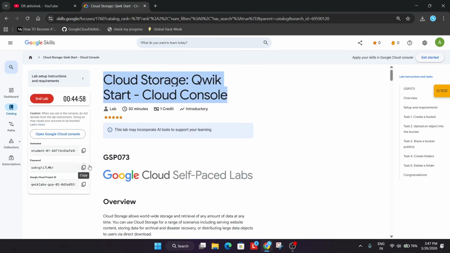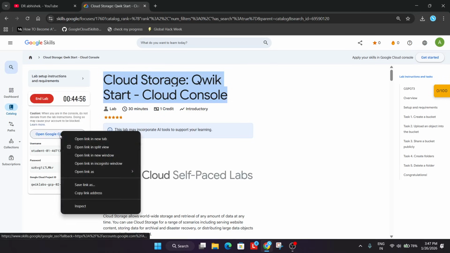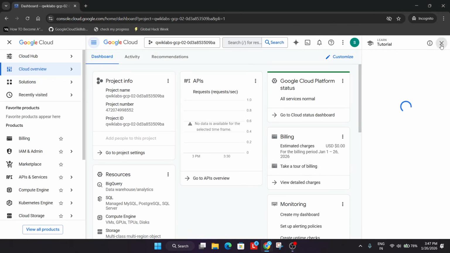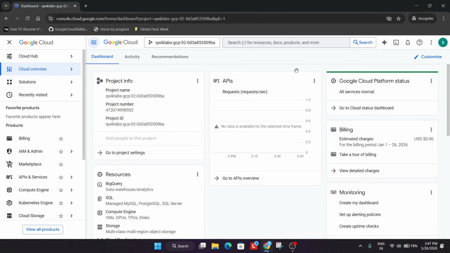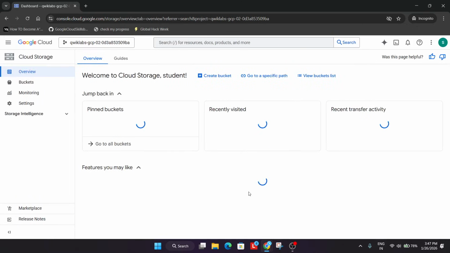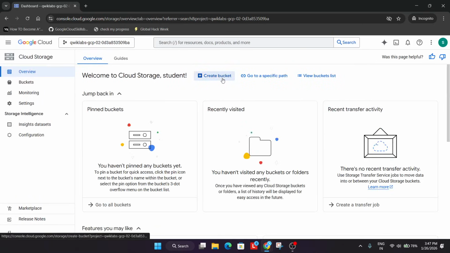Simply click on Start Lab and just come over here. Right click, open the Cloud Console Incognito window. Now here it will be signing in automatically. Now here, the first thing you need to do, remove this unwanted pop-up from here, and from here, just click on this Cloud Storage. Now click on create bucket.